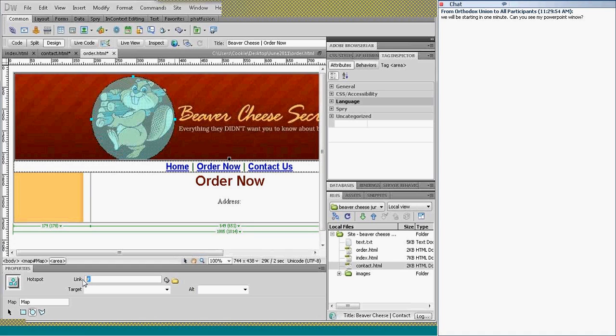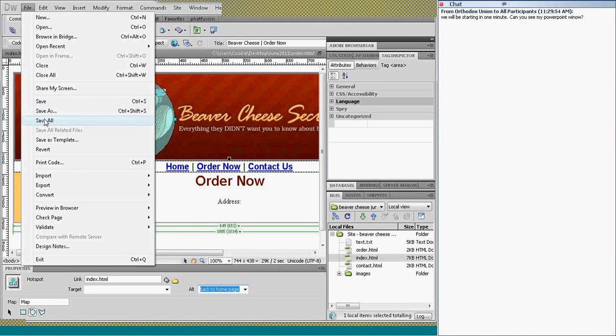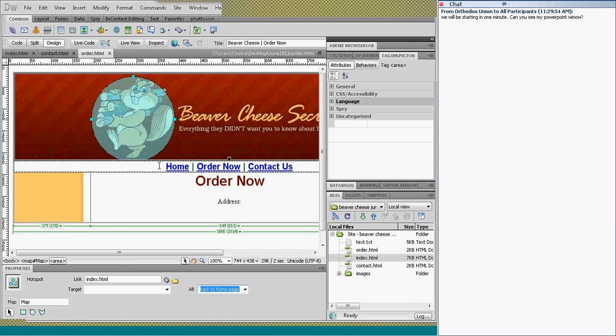Take that out, and what I wanted to do is go back to the index page, and my alt text is going to simply say back to home page. Okay. Going to save all my changes. Right, you notice that everything has been saved now.